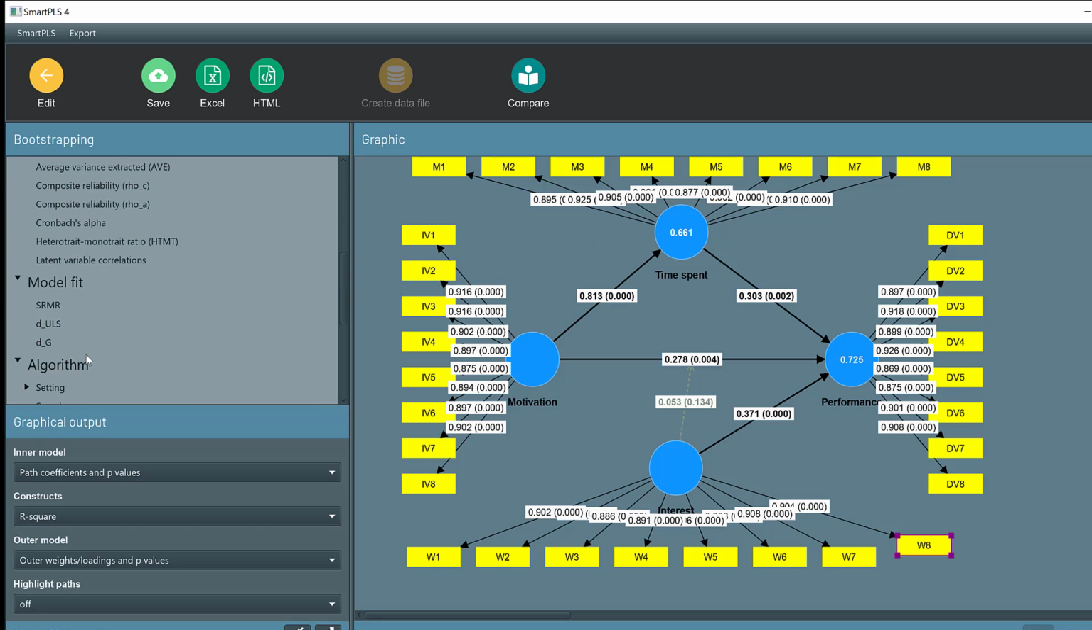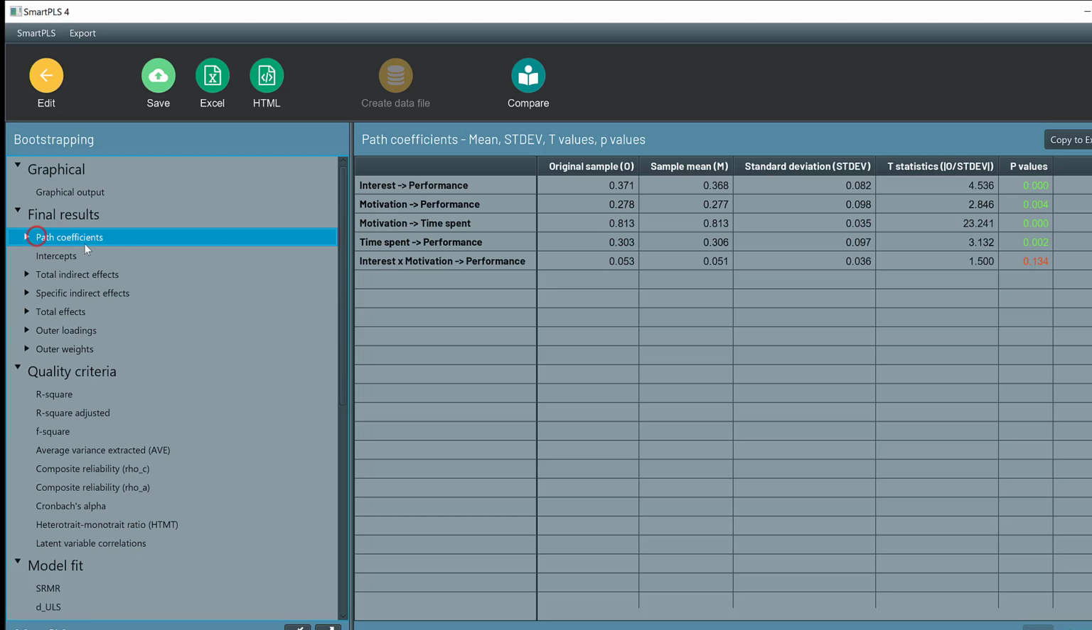We can see the results from here. So these are the tables. This is the beta coefficient, this is the p-value, this is the t-statistics, and these are the standard deviations. What we need from this table is just the beta coefficient, that is the regression beta, and the p-values. That's it.